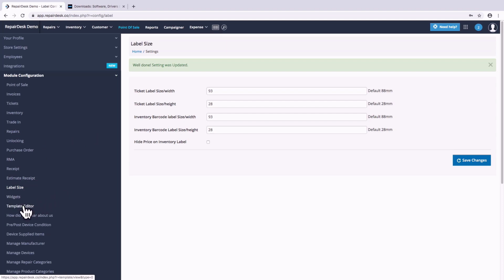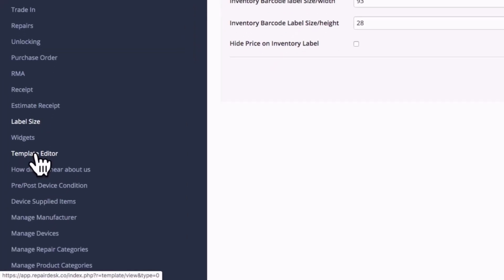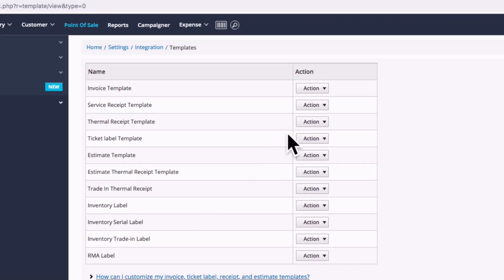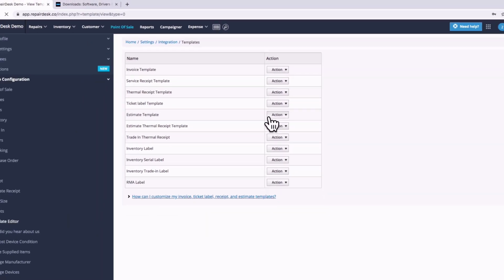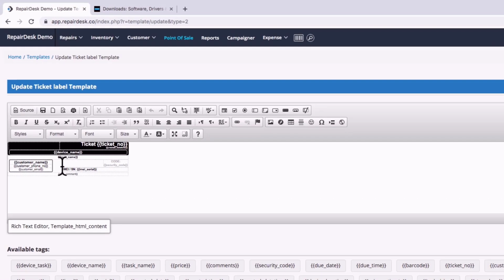If you'd like to change the information that appears on your label, you can visit the template editor from the sidebar. Go to Ticket Label Template and select Edit. From here, you'll be able to customize your layout to however you want it to appear.